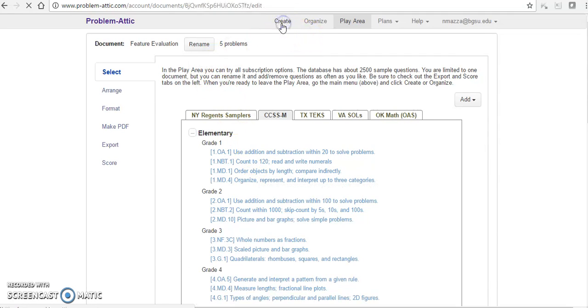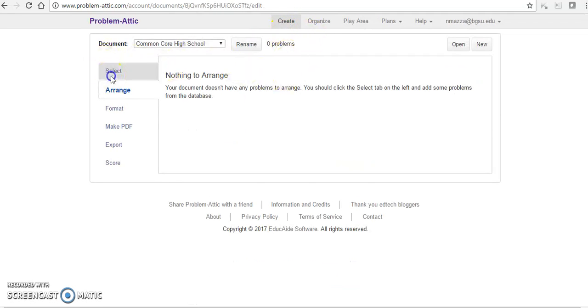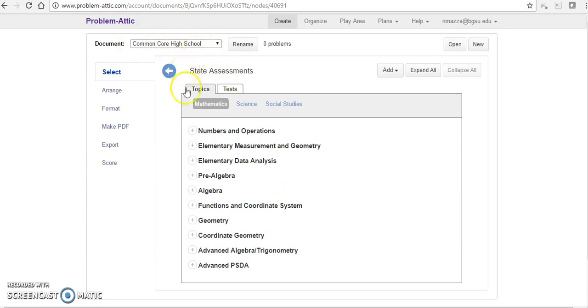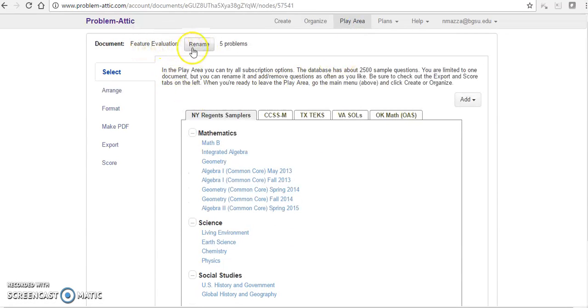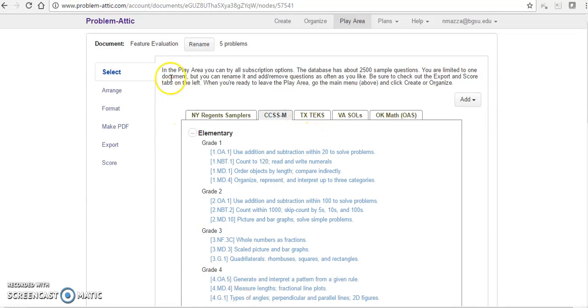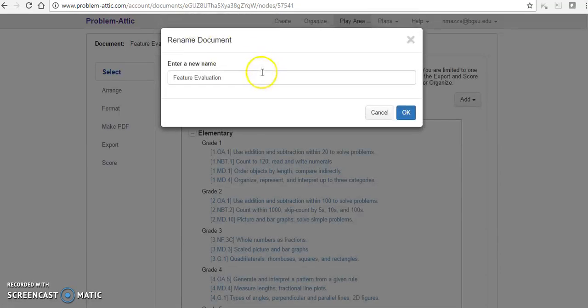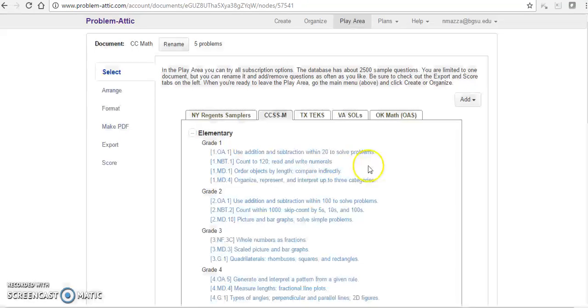So I will go to create here, and so I name my document Common Core High School. If you really want to be accurate, you can also go to here, and go to Common Core again. So there's all these things, and you actually can rename your document. So I'll just put CC Math for Common Core Math. Right now I have 5 problems in it, but I'll add a couple more.